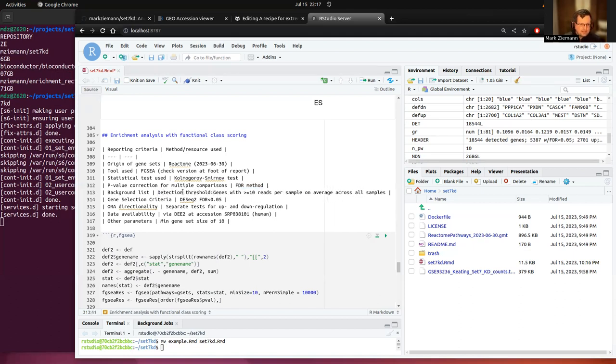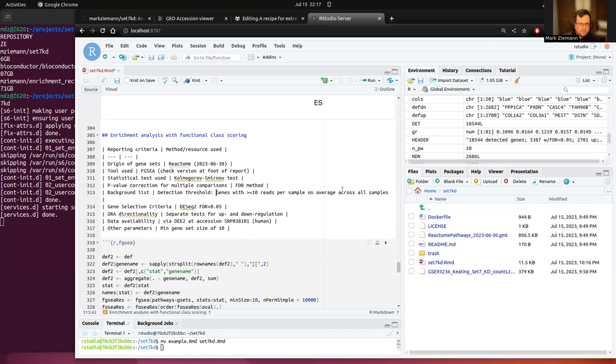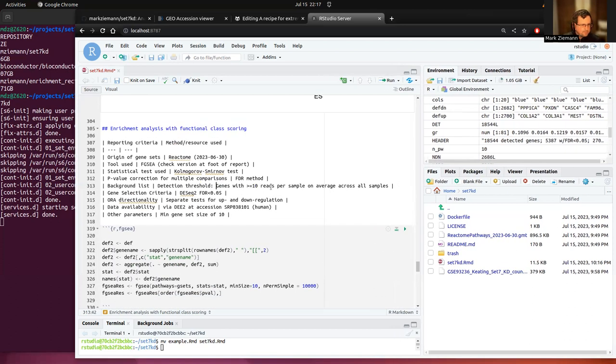So any gene that had less than this number of reads per sample on average across all samples would be eliminated from the analysis as irrelevant. Gene selection criteria: we're actually not doing any gene selection, because the way functional class scoring works is that it takes the full list of genes. So this is not applicable for this analysis.